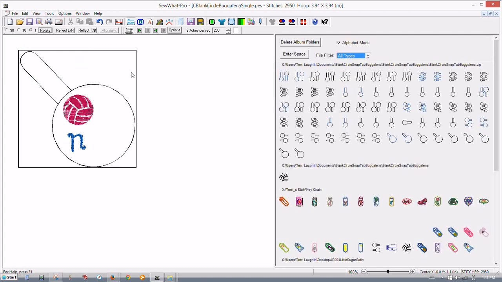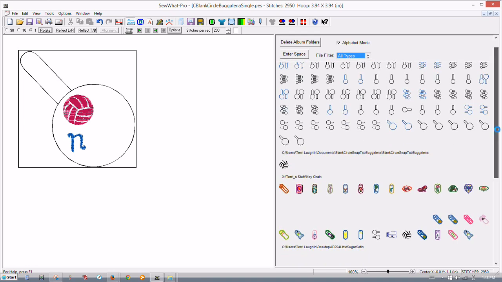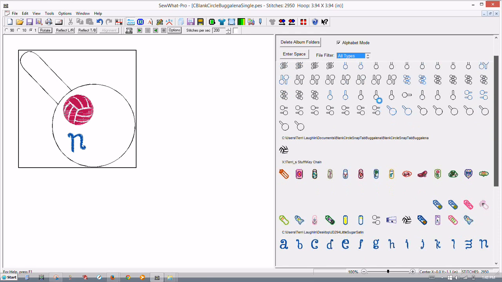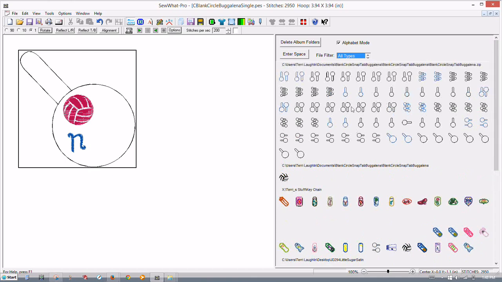And this shows the file directories that I've recently used. This is the keyfob design that we're using right now. And like I told you, you can have it 4-to-a-hoop, 2-to-a-hoop. These are all the formats. And right now it's showing all file types.